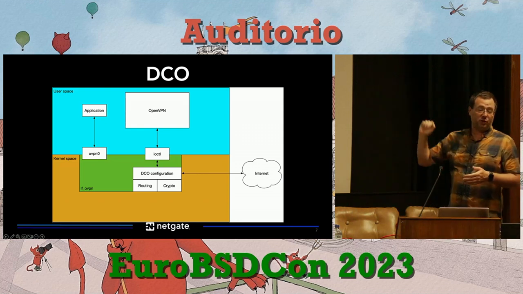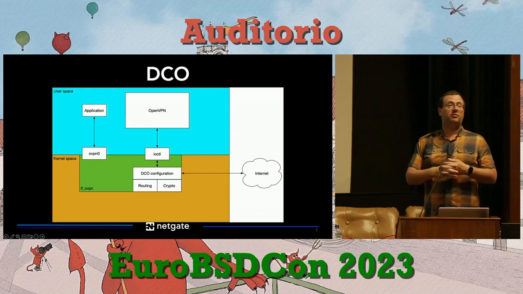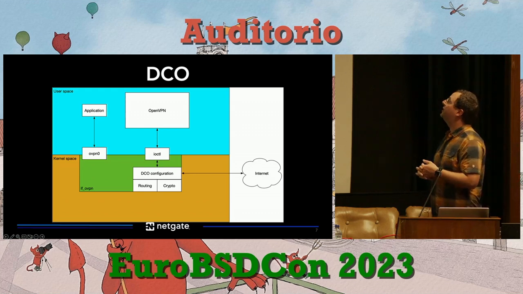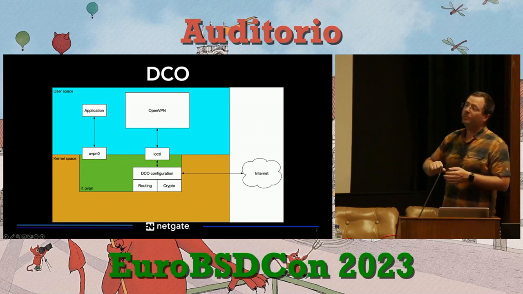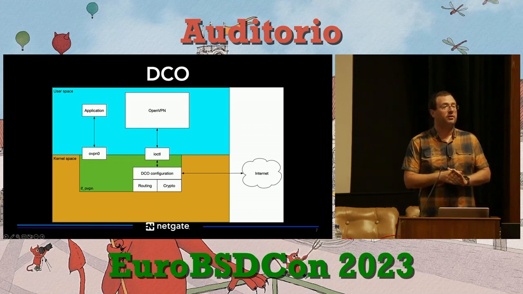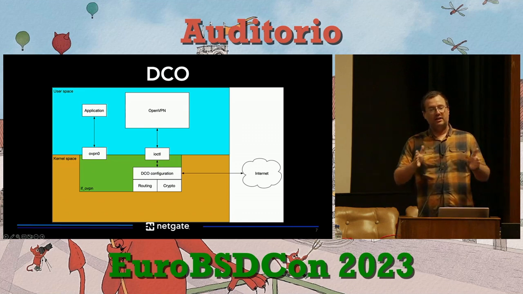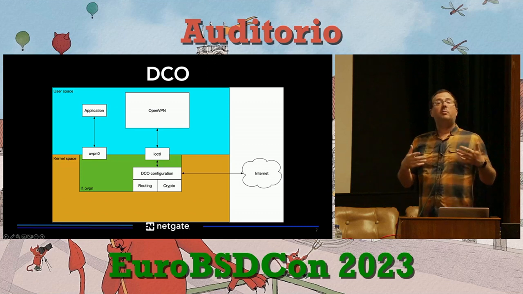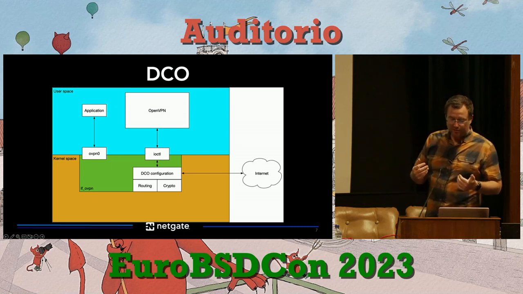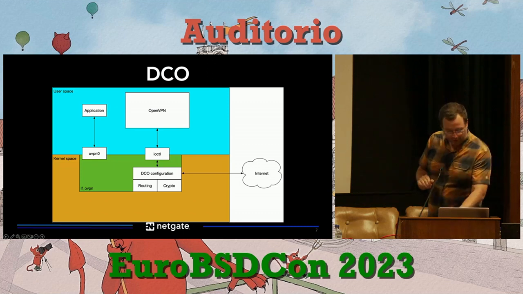There's still a user space OpenVPN process. It's still very much involved in things, but it doesn't see the data. So there's still an interface between OpenVPN and the kernel bits, but that is a configuration interface, so it is relatively infrequent. The good thing about this is it is much faster. I promise we'll get numbers.